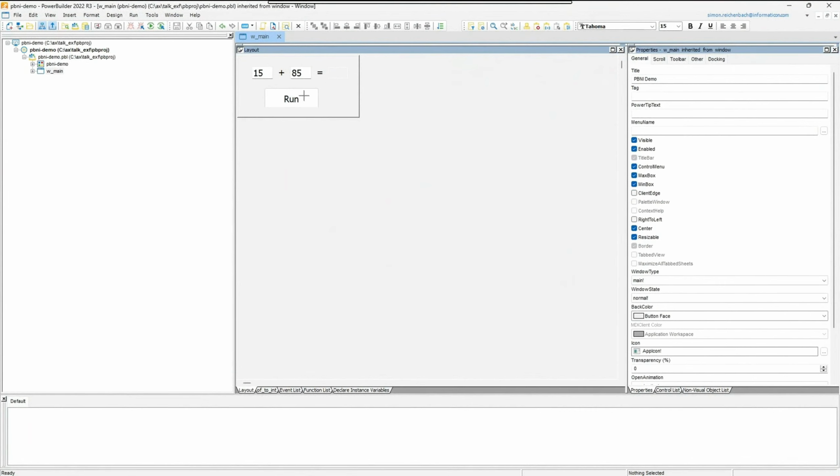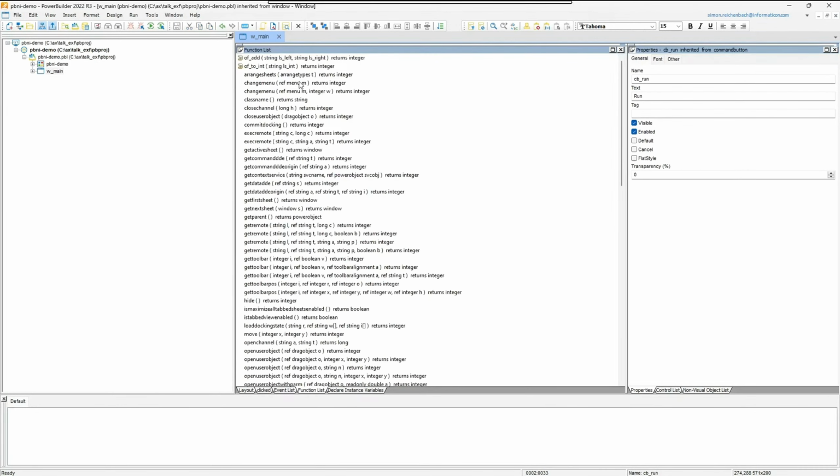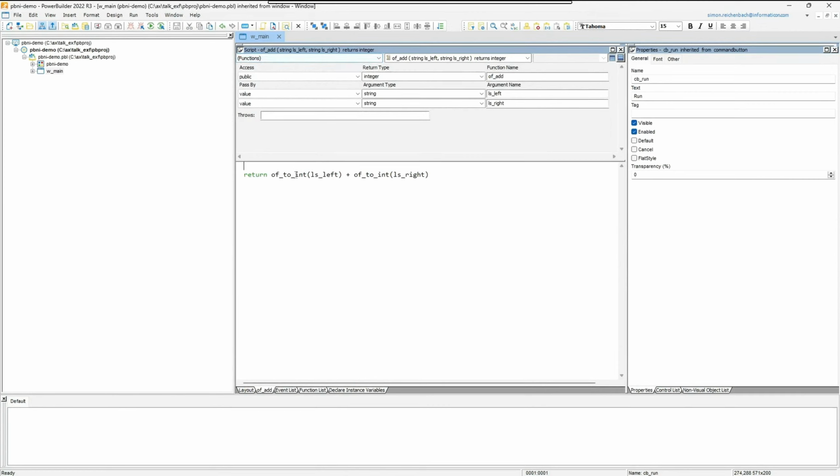How does the code work? In the clicked event of the run button, we can see that it just calls the of_add function, and the arguments are just the text of the left and the right input box. In the of_add function, we call of_to_int, like we convert the string value to an integer, for both arguments. And in the of_to_int function, we can see that it uses the integer function of the PowerBuilder runtime environment.